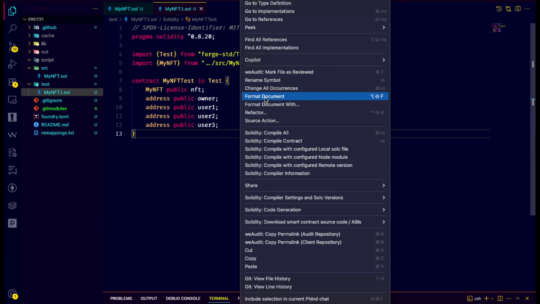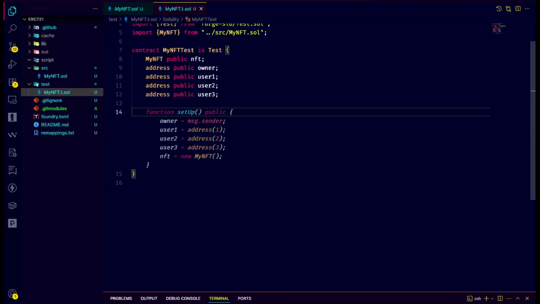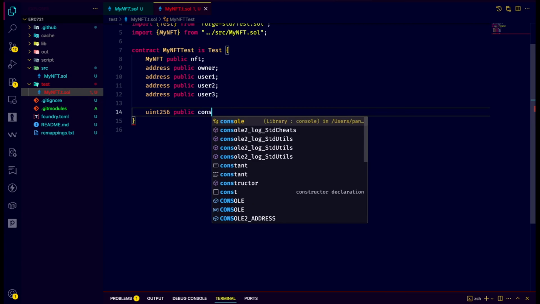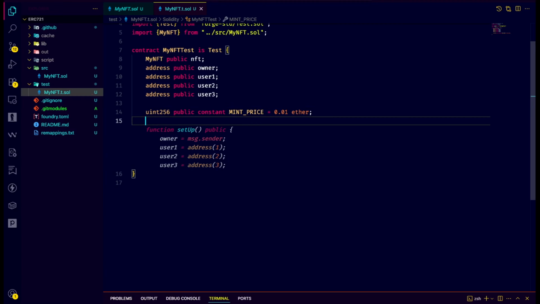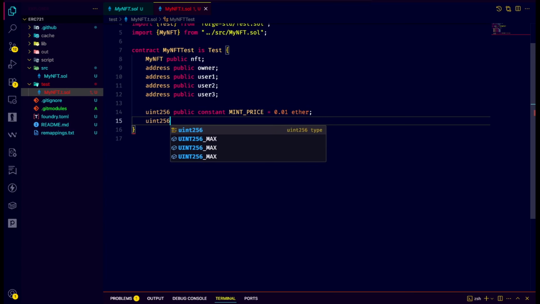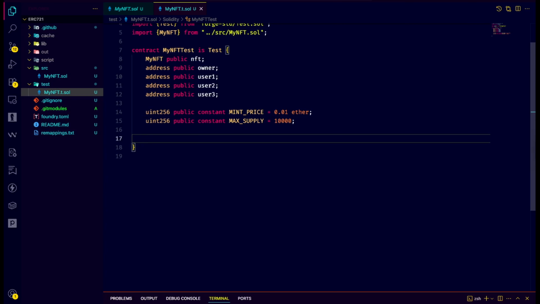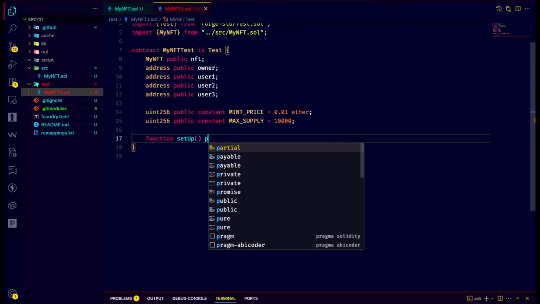Thanks to Copilot. Now let's go ahead and declare two more variables here, which are constant variables that we will need to test our smart contract. Let's declare uint256 public constant MINT_PRICE, and let's initialize it to 0.01 ether. Let's declare another constant variable, MAX_SUPPLY, which should be, let's say, 1000. And now let's set up our main function, which is the setUp function, and let's make it public.